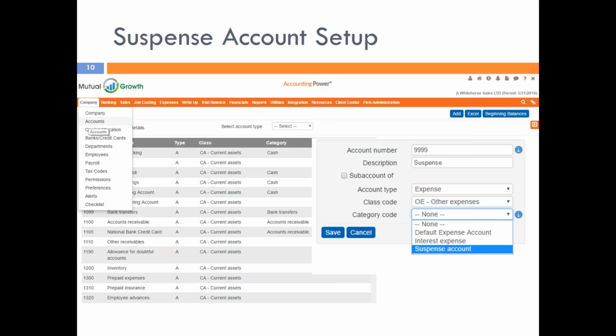The account number doesn't really matter, but I always put 9999. Suspense is the description. Account type is expense. You'll only be able to do it if you code it as other expenses. And then on the next field, under category code, you have to put down that it's Suspense account. Those are the two important things that need to be done in order to set up the Suspense.